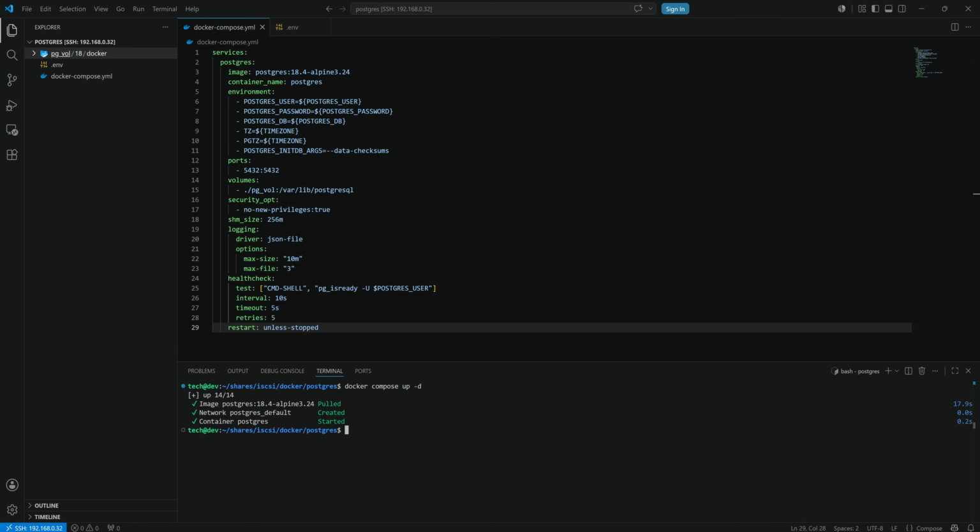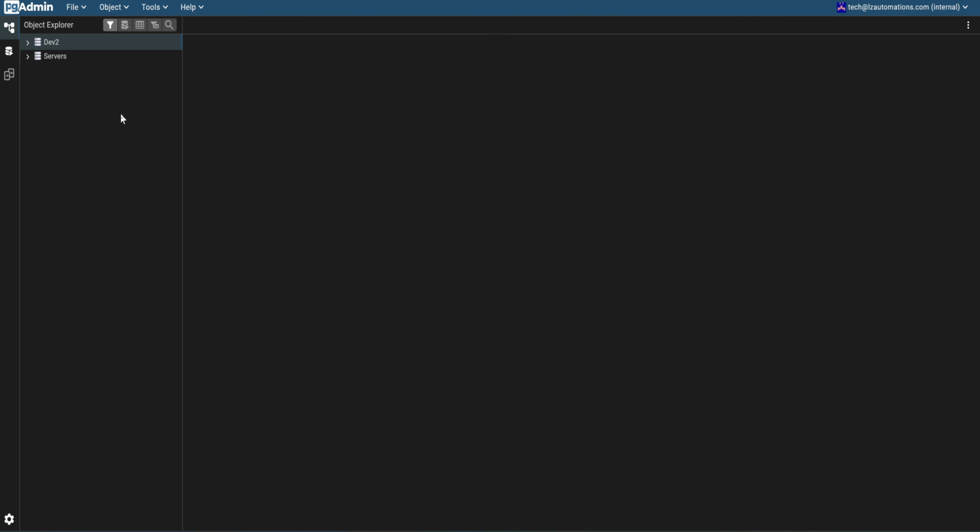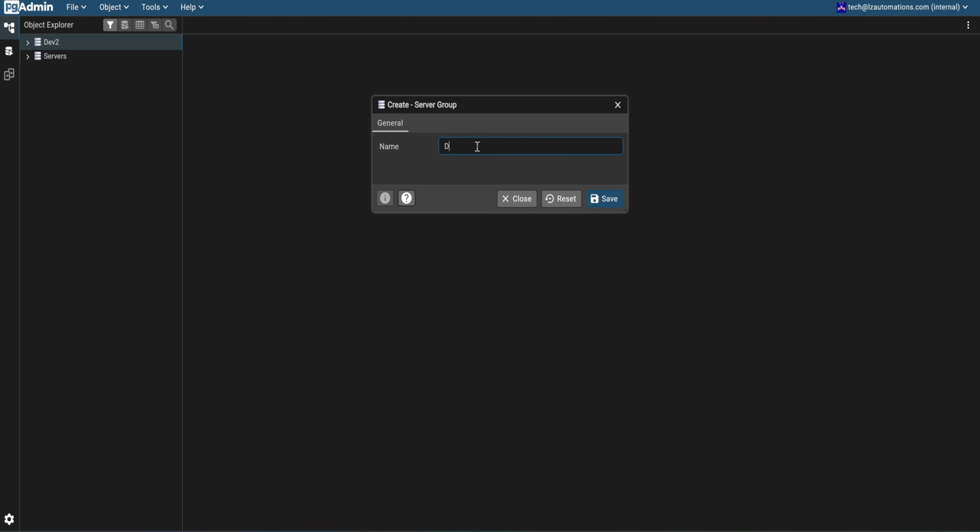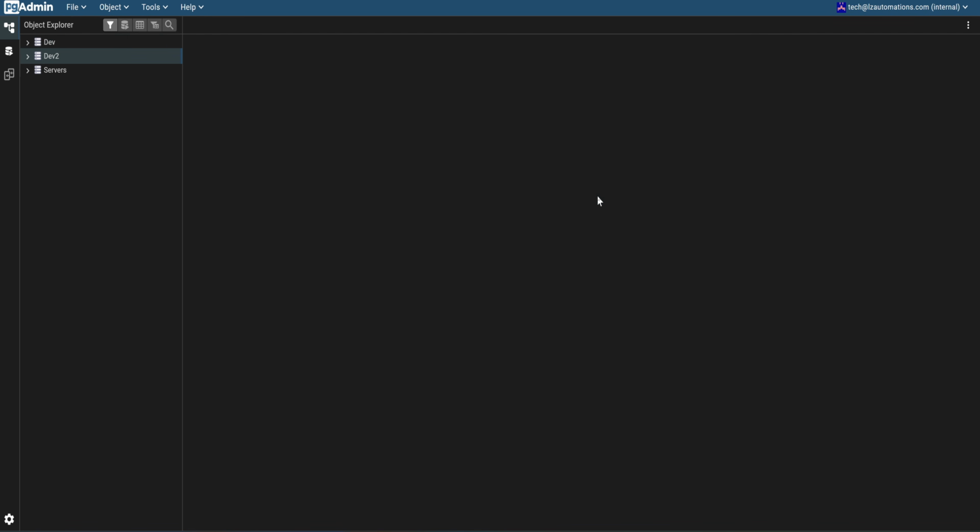Now to test if our Postgres instance is working as expected, let me head over to pgAdmin. Before I test anything here, I will create a new group for this instance. Let's right-click on an existing group, then go to Create and click on Server Group. I will name it Dev and click Save. This will create our Dev server group.